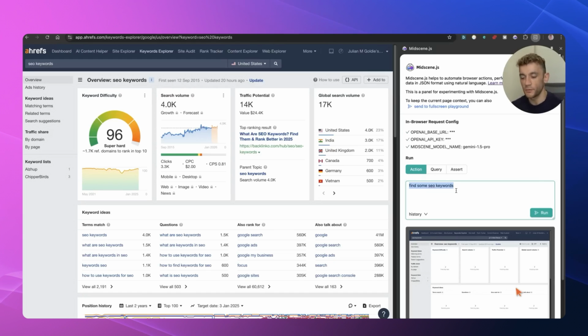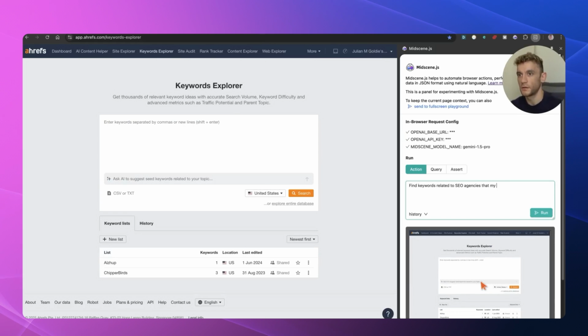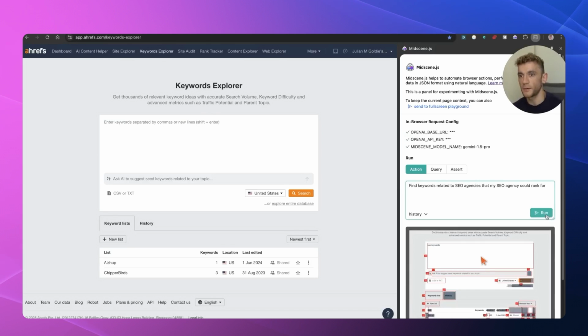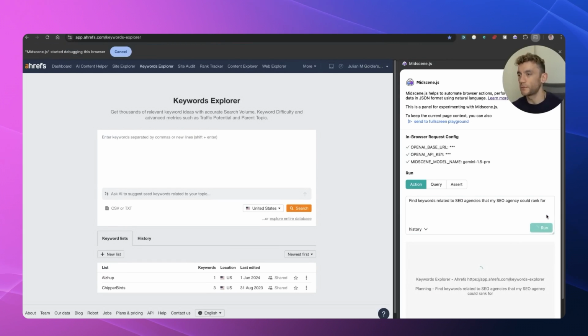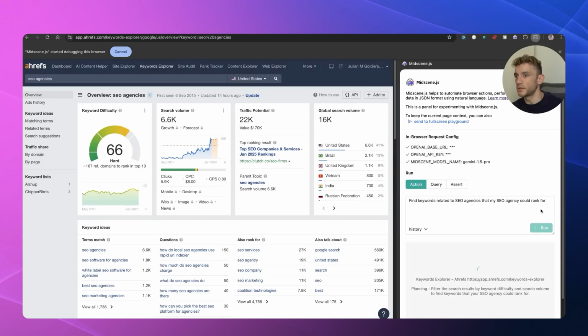But for example, if we say, okay, find keywords related to agencies that my SEO agency could rank for, maybe if we get more specific with the prompt, we can see how that performs and what sort of outputs we get back from it. So now it's actually searching for SEO agencies and it's actually found us a bunch of keywords like you can see right here. It's also looking through the keyword difficulty section. Let's see if it can actually, I don't think it's going to search.